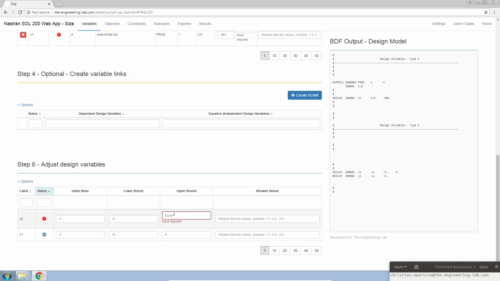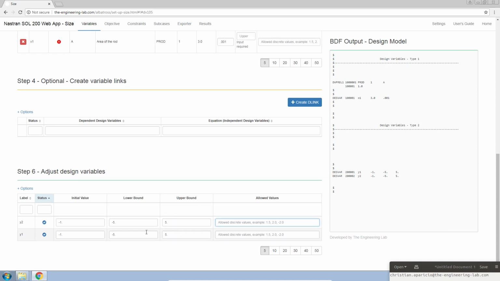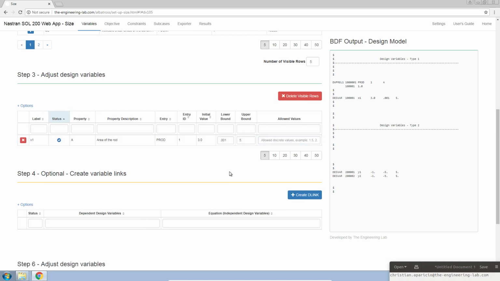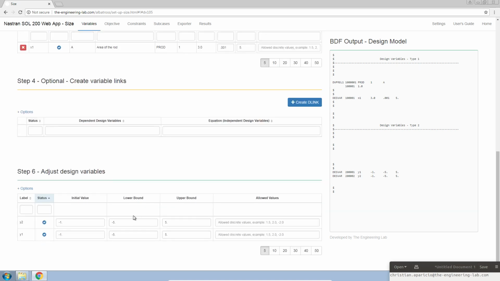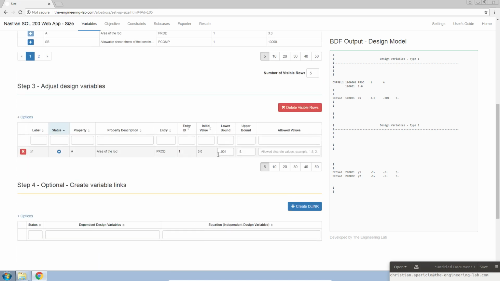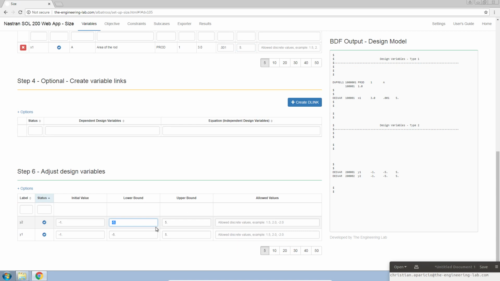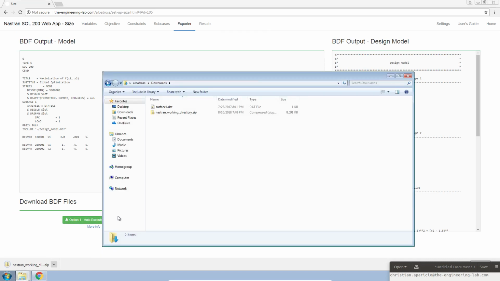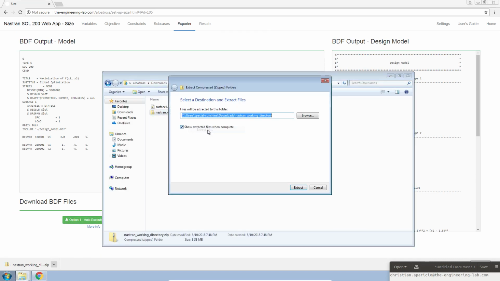We'll go ahead and define an upper bound for y2. It's basically telling me that everything should have a design variable, or rather an upper and lower bound. So let's go ahead and type in bounds for both the lower and the upper bounds. So here, lower, upper, lower, upper. So everything's good. Let's go back to the exporter, and the message goes away. So now I can go ahead and download a zip file. Let's go ahead and confirm we want to keep it. Let's extract the contents.